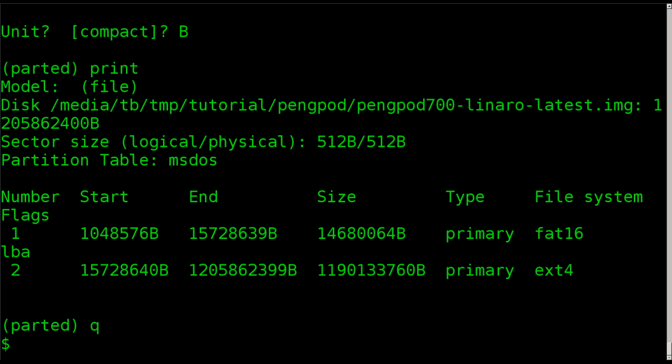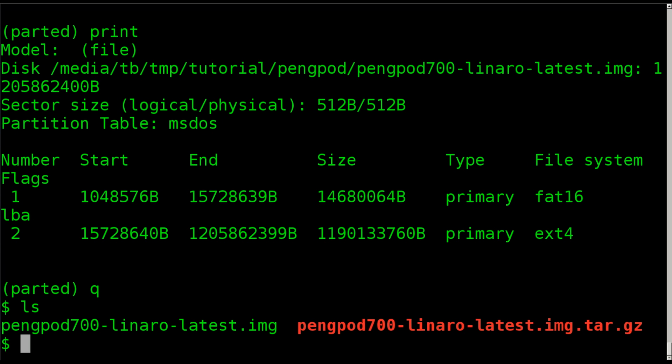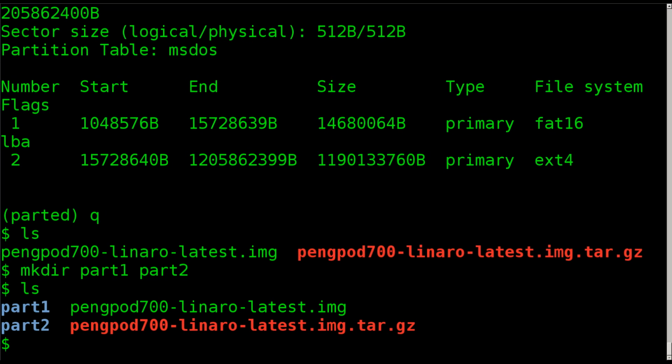Now we can just use our mount command with an offset option. Oh, first let's make some directories to mount to. I'm going to make a directory called part1 and another directory called part2 for partition 1 and partition 2. So there we are, we have two empty folders.